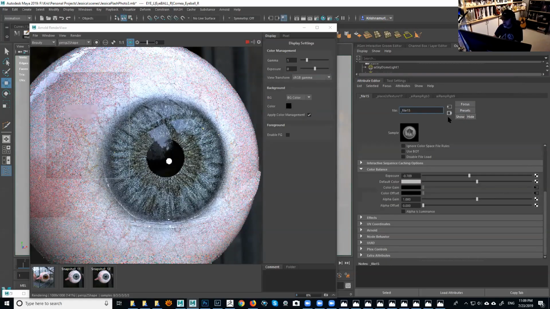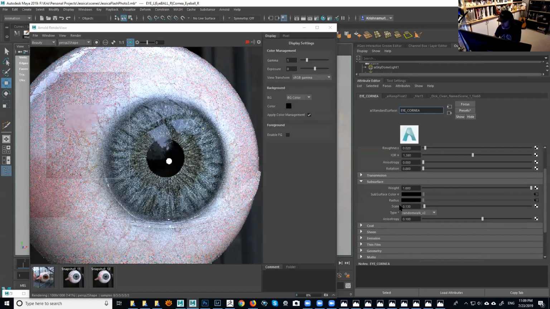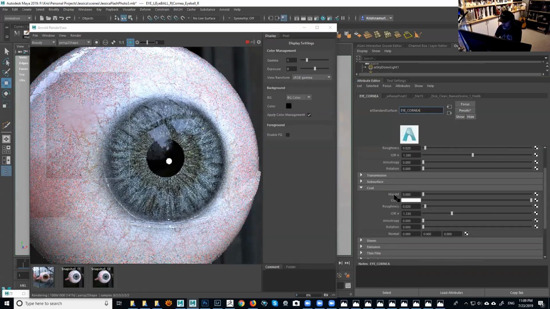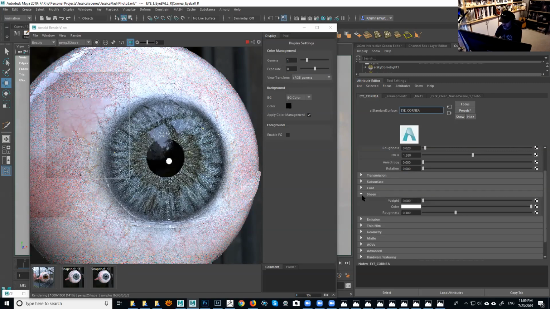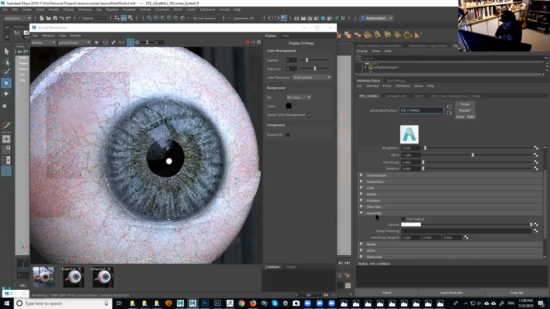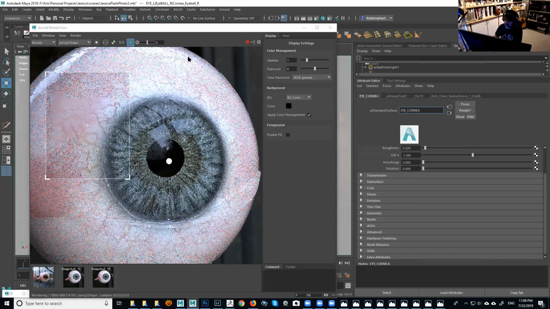So right there, we have the subsurface already talked about. And then let's see, coat. I don't have any coat applied, so ignore that. Sheen, nothing. Emission, nothing. And geometry, nothing as well. So basically that's what I'm using for the shader for the eyeball itself. So the eyeball, which is the sclera, and then the cornea, right? So let's look at the other elements here now.